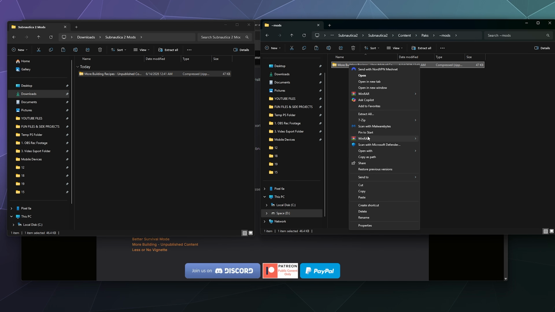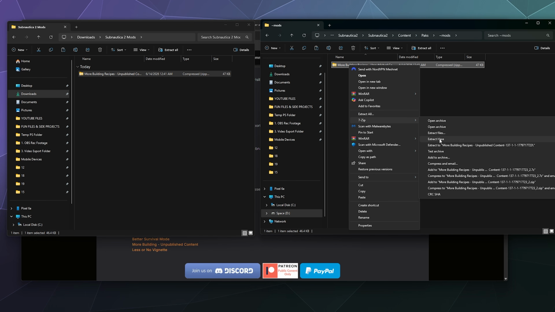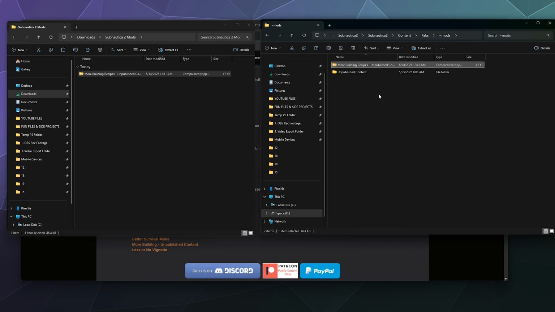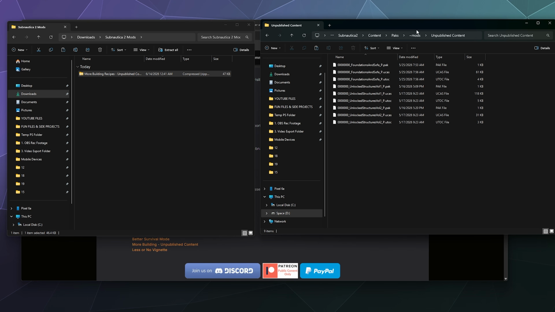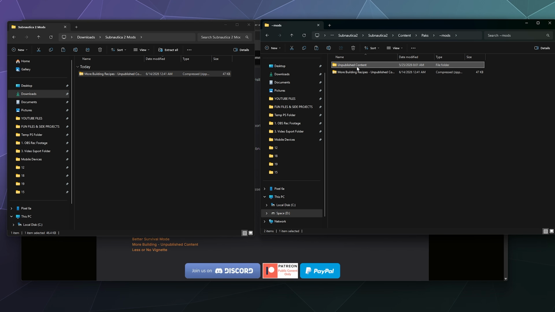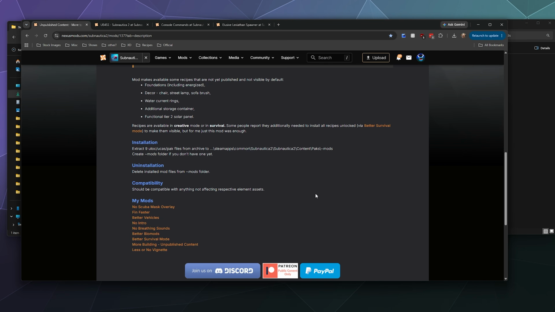I'm going to go to show more. I'm going to go to my 7-zip. I'm going to extract it to here. And then all of this stuff is inside of here. So that's good. Is that all I needed to do?